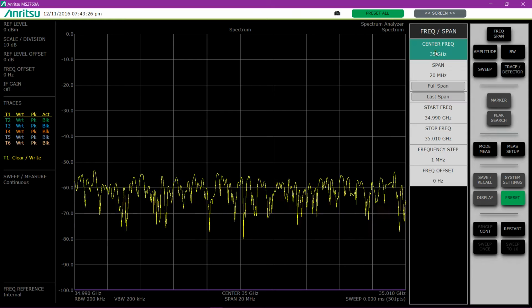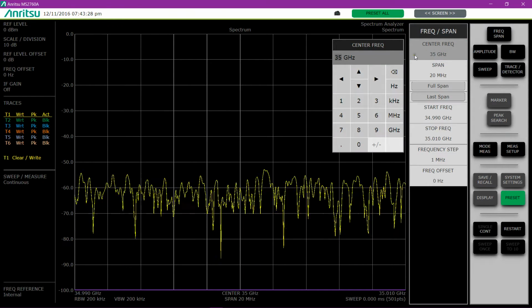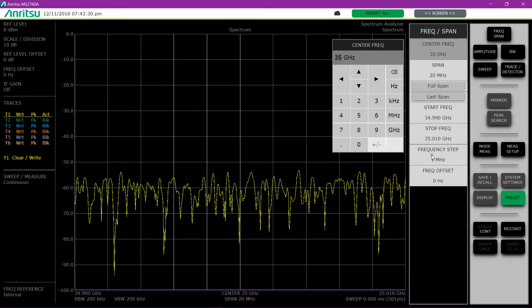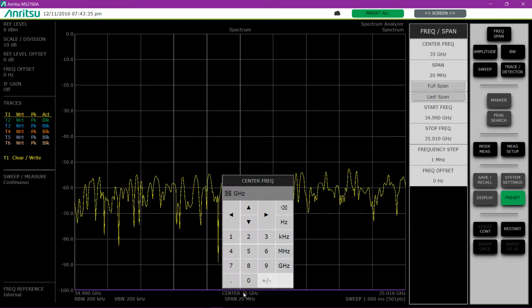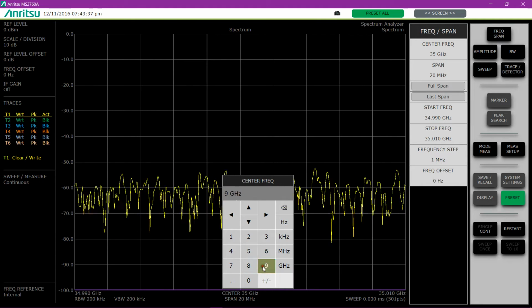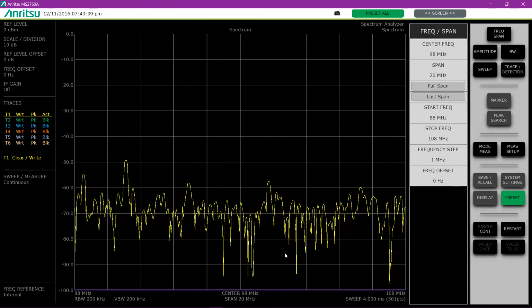Center frequency, same thing, I could click on here and the up down arrow key would change it based on the frequency step value that is placed here. But I also want to show you that I could change the center frequency down here as well. I want to change it to 98 megahertz.